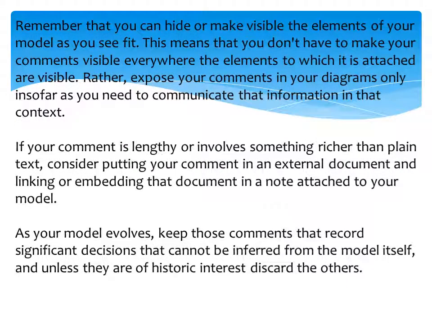Remember that you can hide or make visible the elements of your model as you see fit. This means that you don't have to make your comments visible everywhere the elements to which they are attached are visible. Rather, expose your comments in your diagrams only insofar as you need to communicate that information in that context.